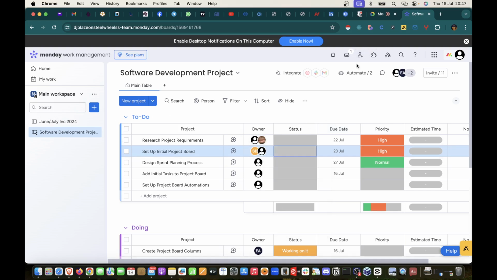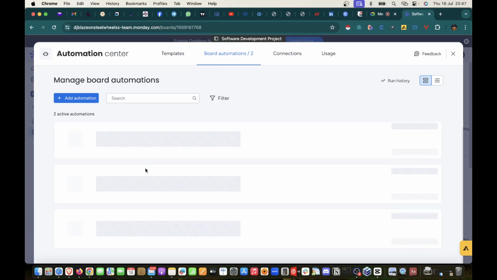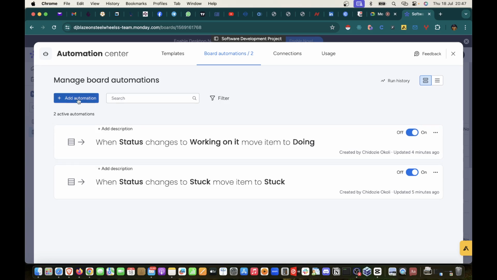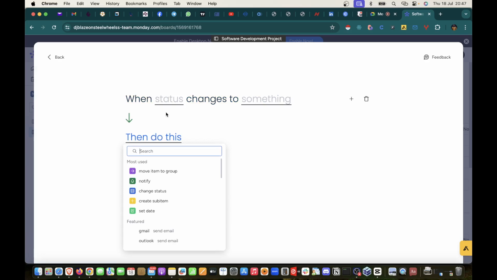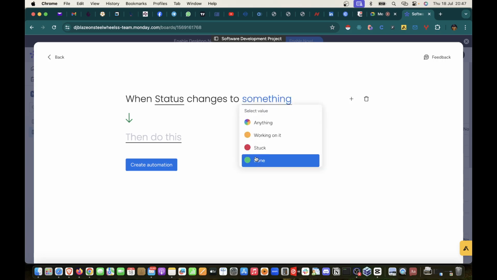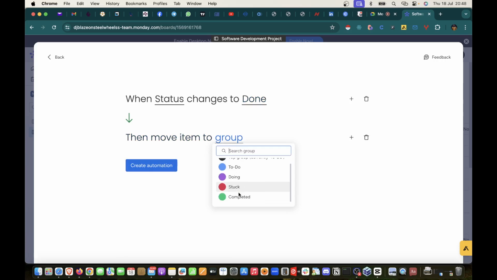I didn't set up automation for done, so let me do that as well. This project is fresh, so nobody should be done. Okay, add automation: when status changes to something. When status changes to done, then move item to what? Completed. Create automation.